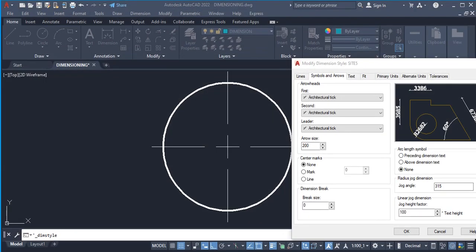Now in this tutorial I'm going to teach you how you can set up your center marks and how you can also apply it on your drawing in AutoCAD. And without wasting much of your time, let's get started.